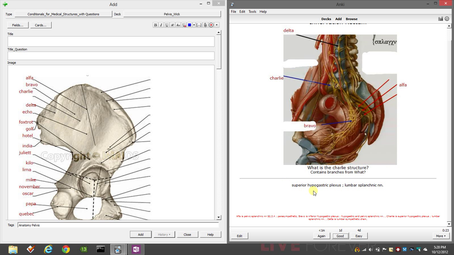I show the card, this is for memorization. So I show the card here, the front of it, and try to answer it. When I first see the card, I don't know the answer, so I click show. I just automatically click show because I've never seen it before. I read it, I say it a couple times: superior hypogastric plexus, lumbar splanchnic nerves. Do that a couple times. Look at the picture, and then I click again, and 1 minute later this card will show up again.